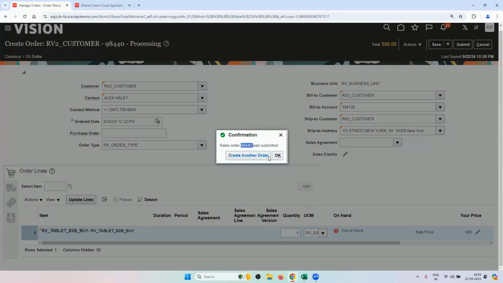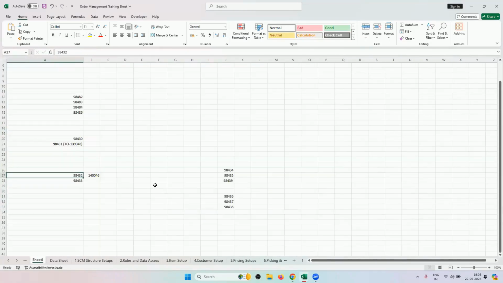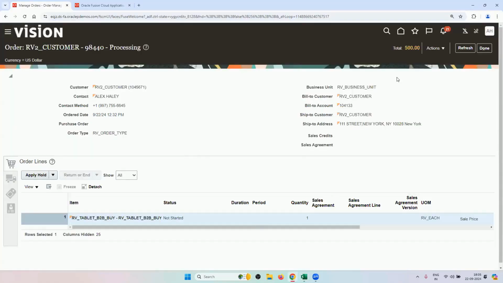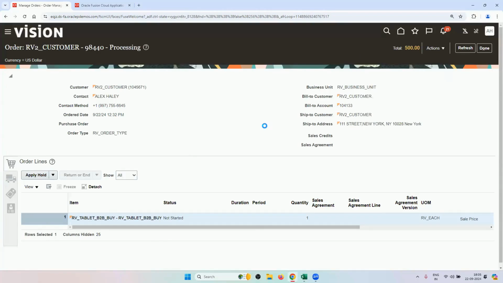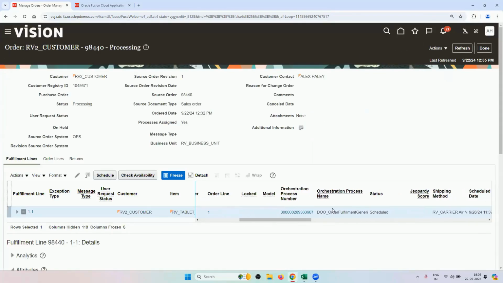Just copy this. Click on OK. In the meantime, let me paste it over here. Sheet 1. This is back-to-back buy. Okay, anyways. So now I will go to actions. I will go to switch to fulfillment view. And if I go on the right, DO order fulfillment generic process. So this is fine. I will click on my process number.